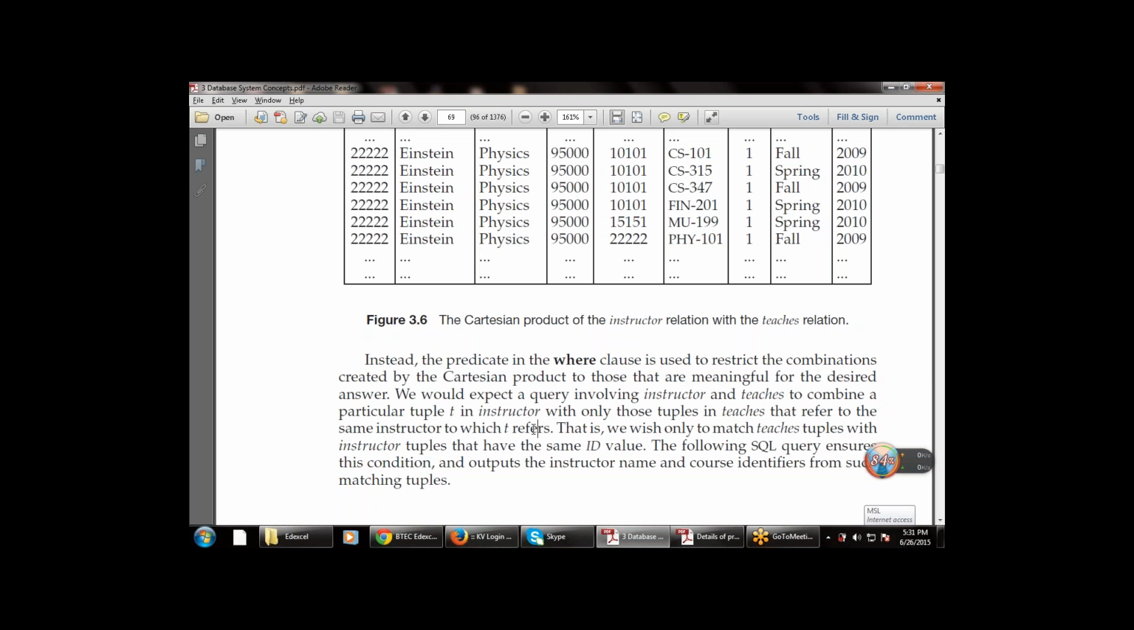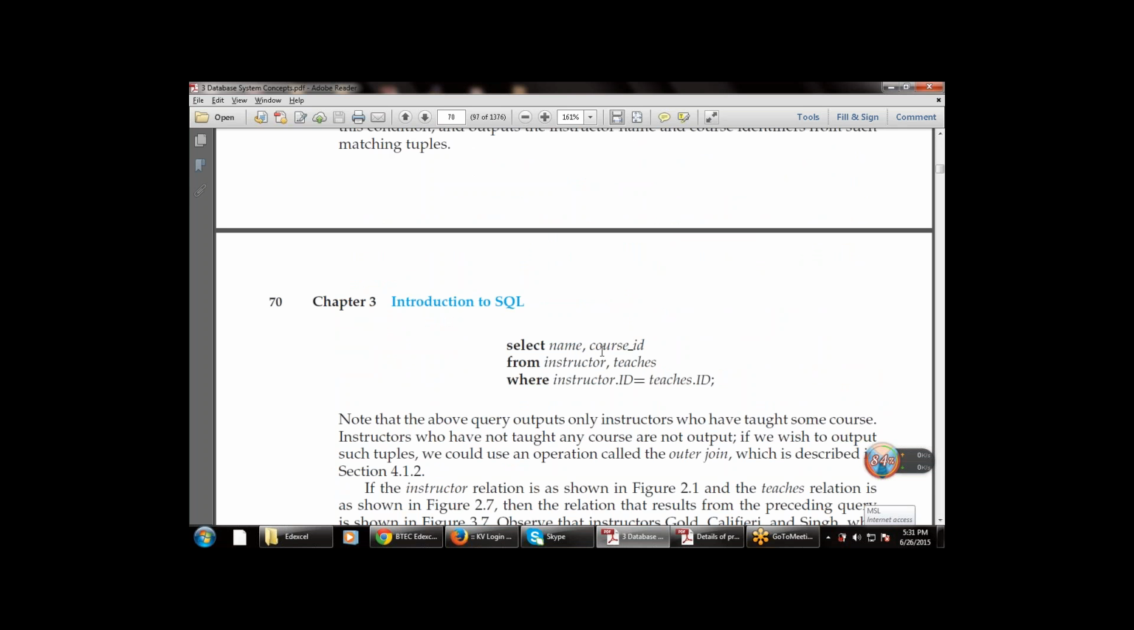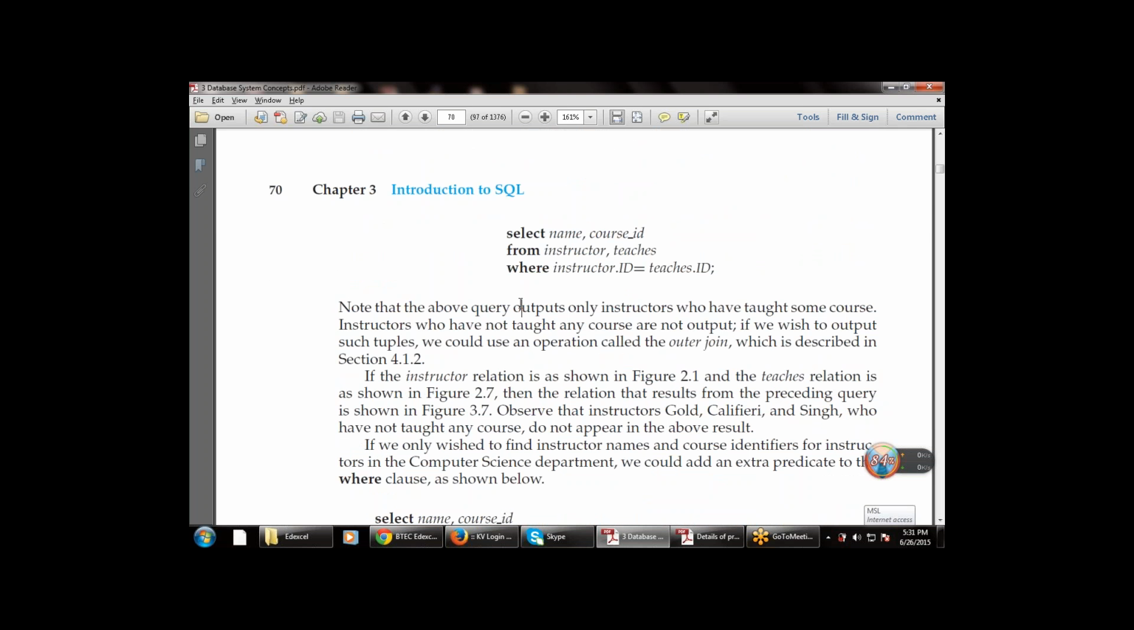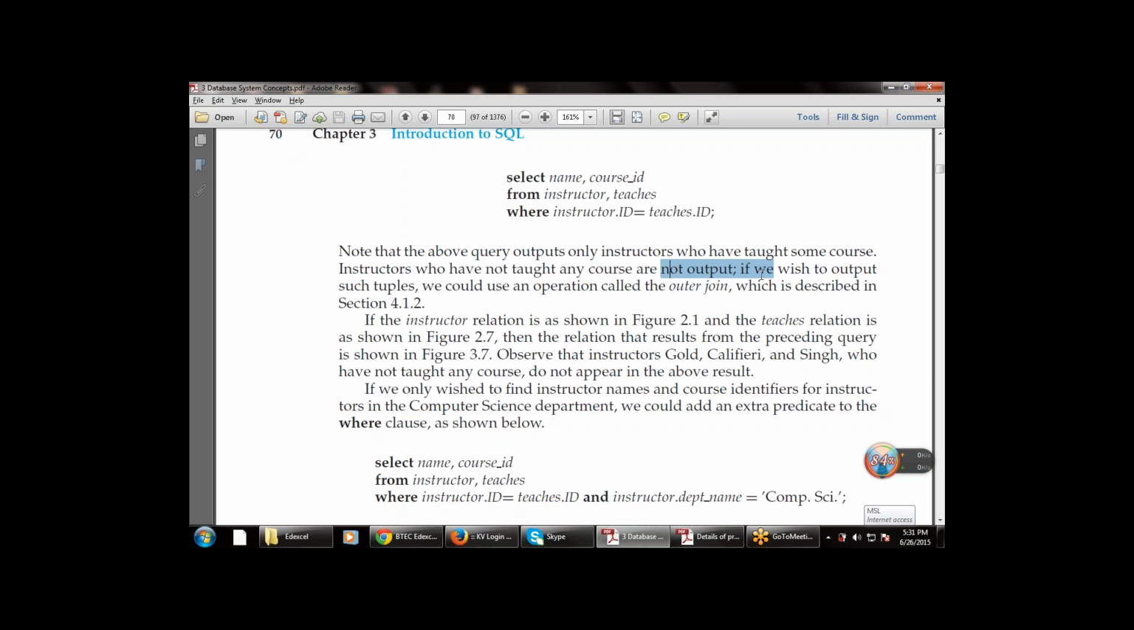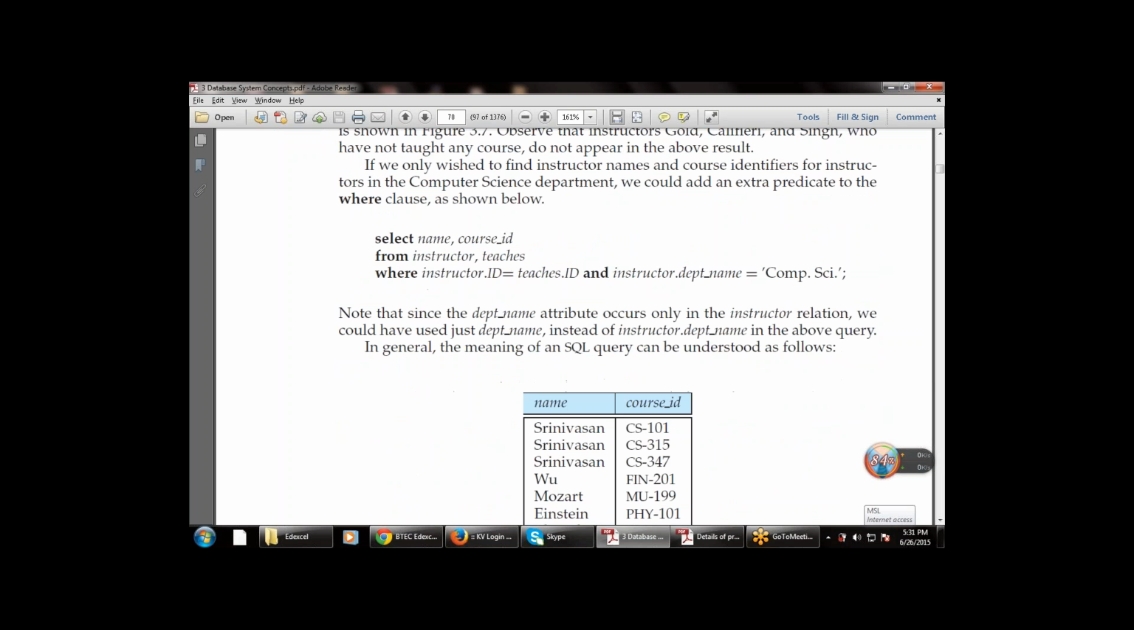The following SQL query ensures this condition and outputs the instructor name and the course identifiers from such matching tuples. Select the name and the course ID, from instructor and teachers, both tables, where instructor.id is equal to teachers.id, where the ID is the same. So find out the name and the course ID. Note that the above query outputs only instructors who have taught some course. Instructors who have not taught any course are not output. If we wish to output such tuples, we will use an operation called the outer join.